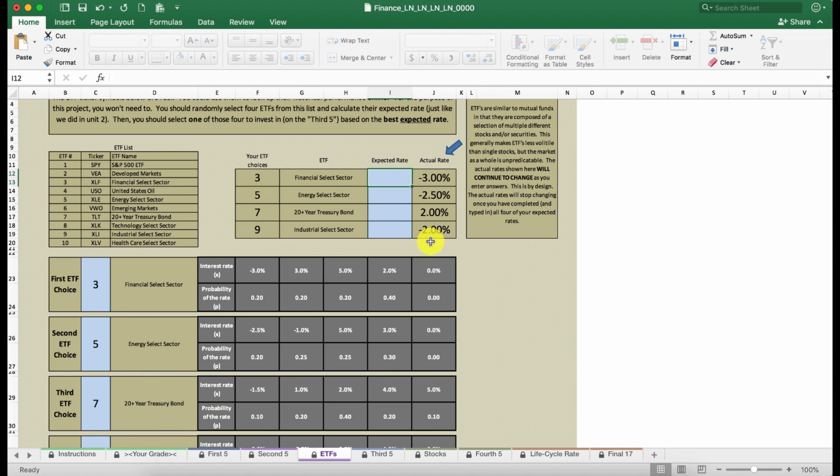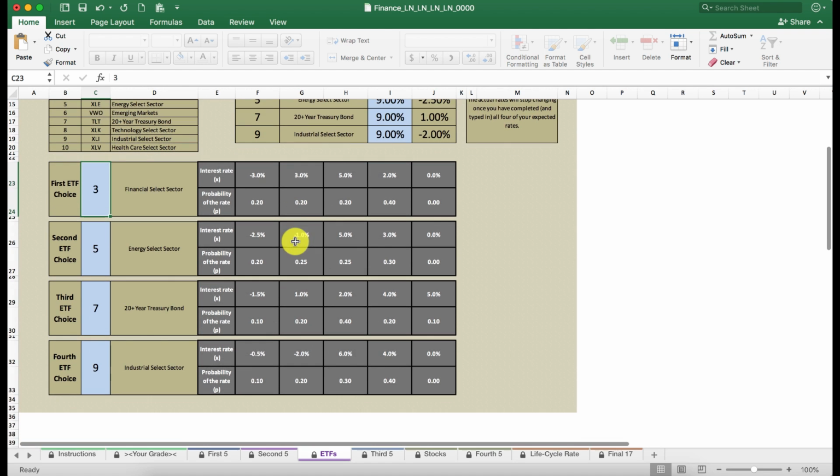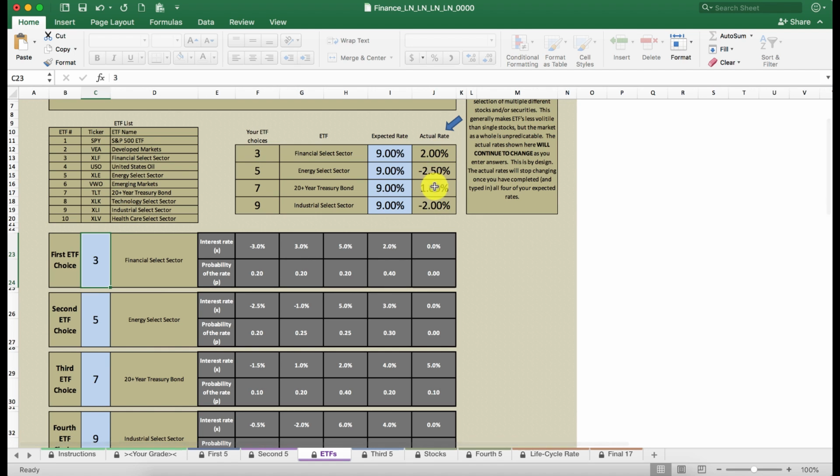The actual rates right here, once we type in the expected rate, and I'm just going to type in a number that's not going to be the correct answer, you'll notice these numbers are going to change. And we've got a little note over here about that. That's okay. So I'm just going to type in some numbers here. These are not going to be the correct answers, but I'll just type those in. So once you find all of your expected rates, so you'll do that for each of these 4 ETFs, now we have 4 actual rates.